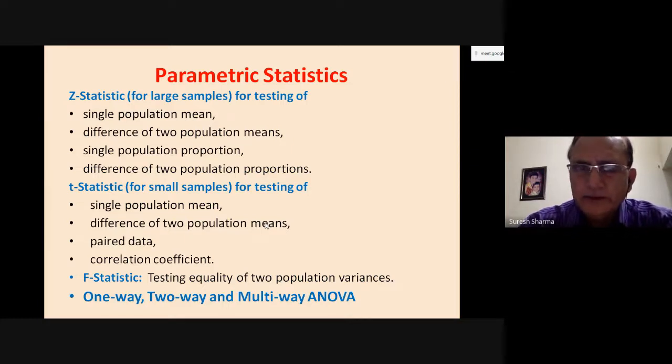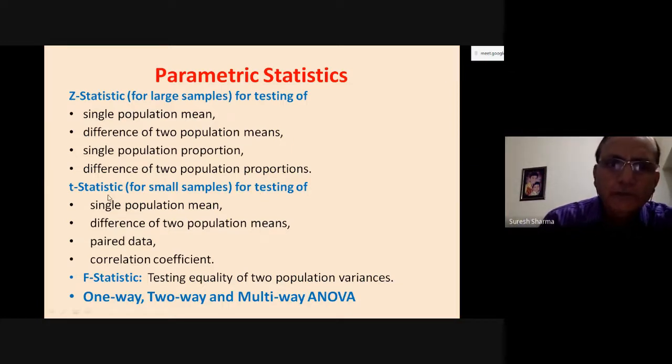Actually, the T test approaches to Z test. Please listen to me carefully. Your T test approaches to Z test when your sample size becomes large. What does this mean? That means T test can be used for small samples. And when sample size becomes large, it will approach to Z test. Whether you apply Z test or T test, you will get the same result.